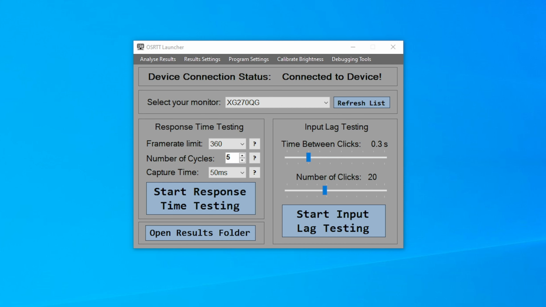At the top you have a number of menu options that I'll explain in a second. Below that you have the main window where you have a board connection status indicator, a drop down that will be loaded with any monitors that you have connected, and the display one pre-selected. Then on the left is the response time testing section, and the right is for input lag, and also a button just below the response time section to open the results folder.